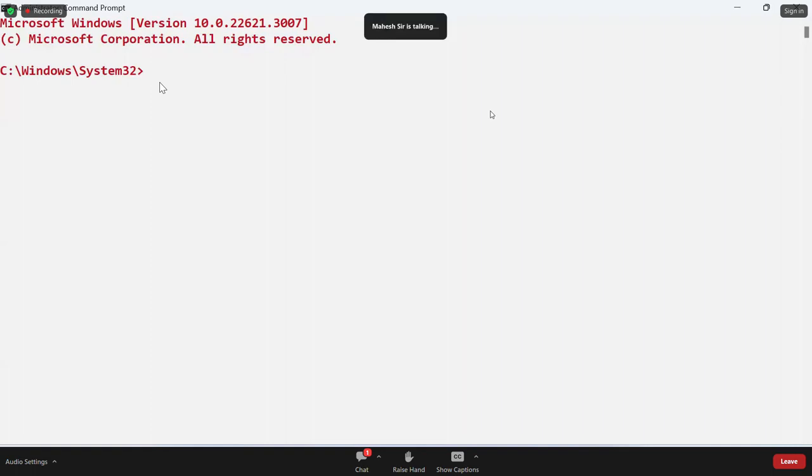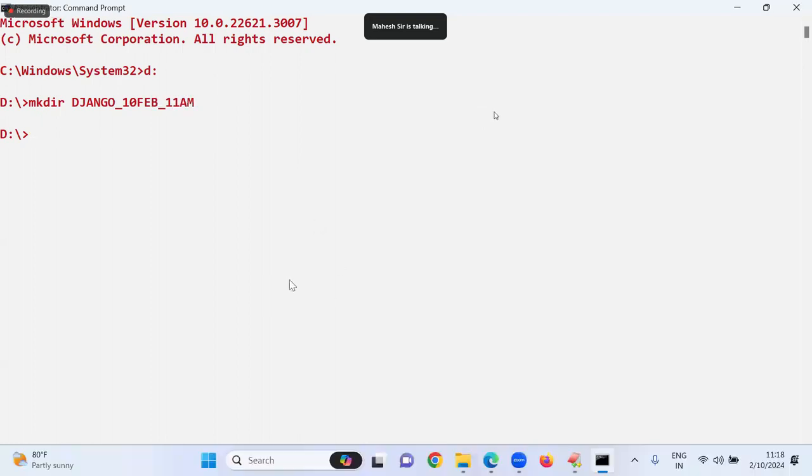See, Windows System 32. Go to change directory, D drive. In the D drive directly, I have to create one empty folder. To create that directory, what is the command? mkdir, then the folder name, your wish. I have given Django_10th February. Now our batch is 11 a.m. With this name, one folder is created.